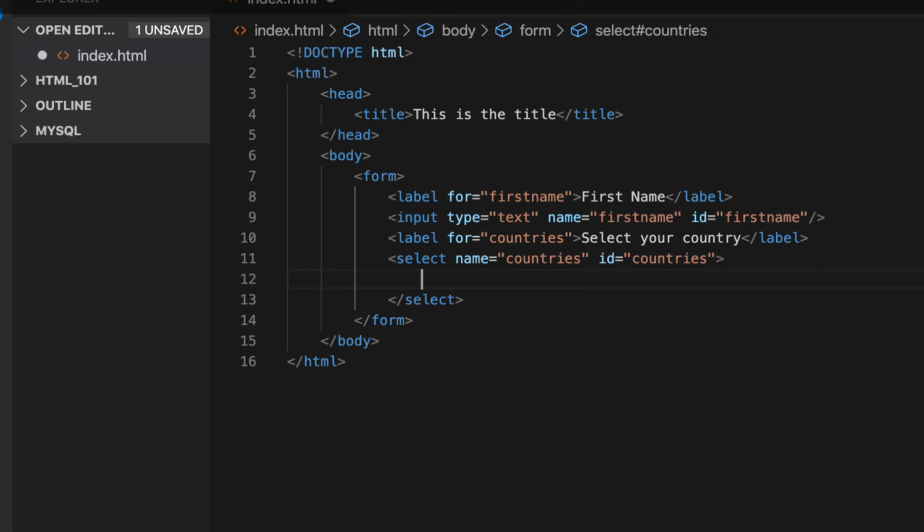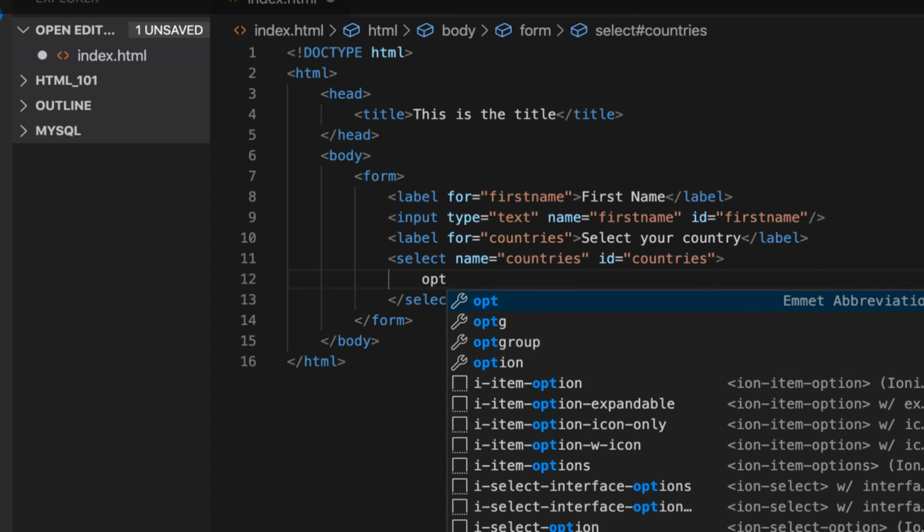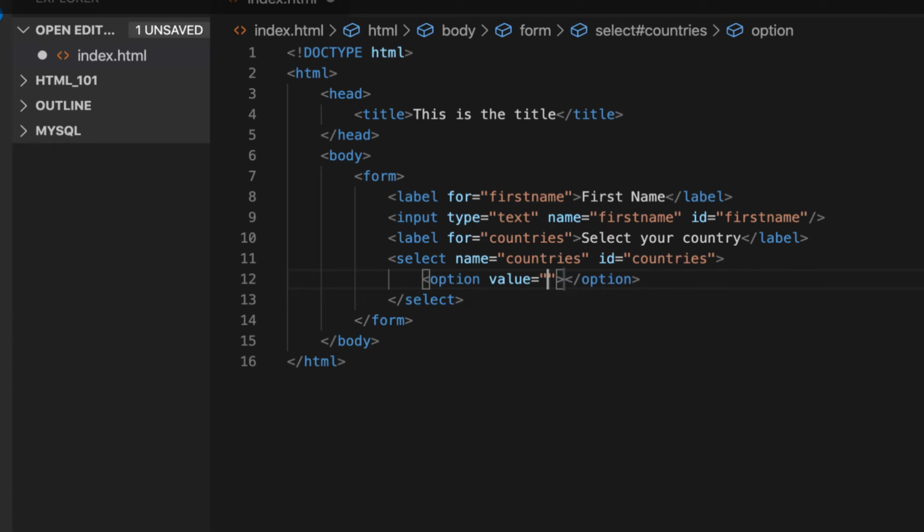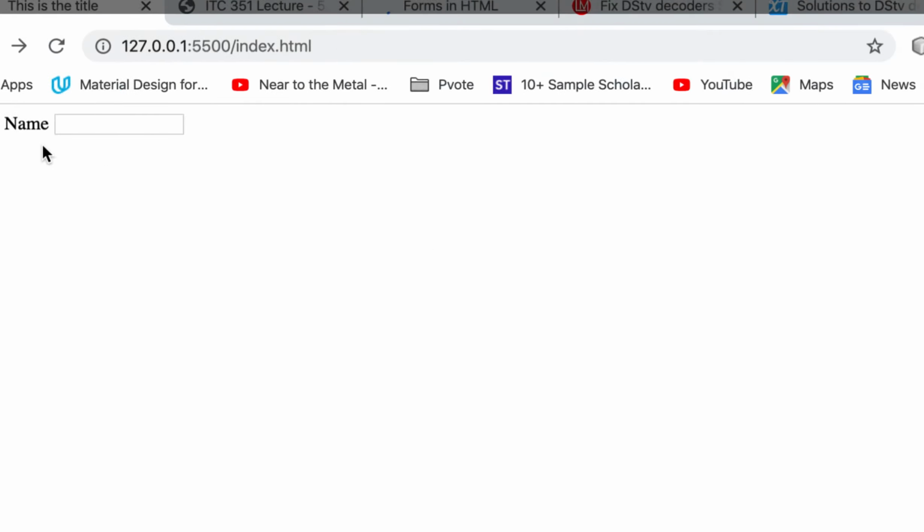So for that we use the option element, and the option has an attribute called value. Now what we are going to display here, let's say the first country is Ghana. The value we can say GH. Now for the user, they will see Ghana, and select. So let me refresh this and let's go.